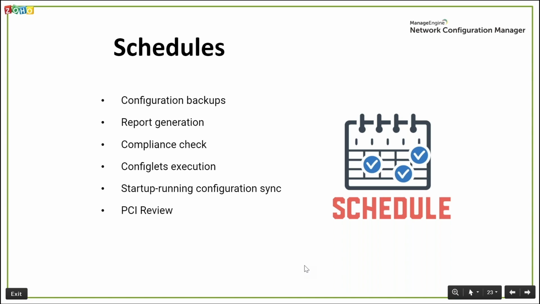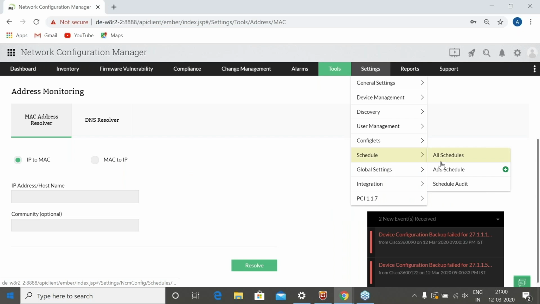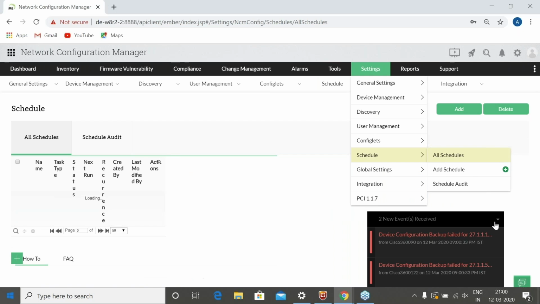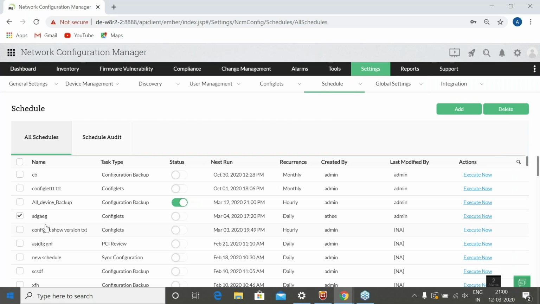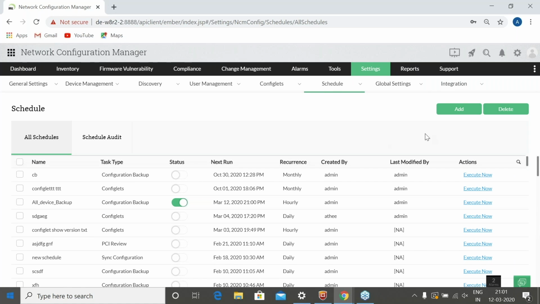So moving on to schedules. With Network Configuration Manager, you can schedule many configuration tasks like configuration backup, generate reports, compliance check, configure execution, startup running configuration sync, PCI review, etc. So going to the UI, go to settings, schedules, all schedules. So here you can see all the schedules which are existing, and to add a new schedule, click on add.